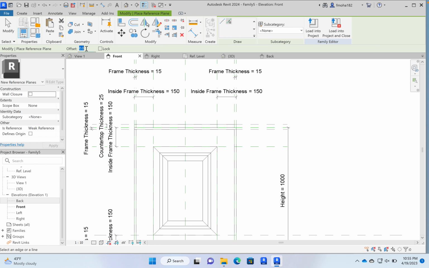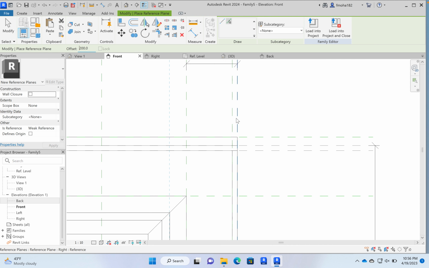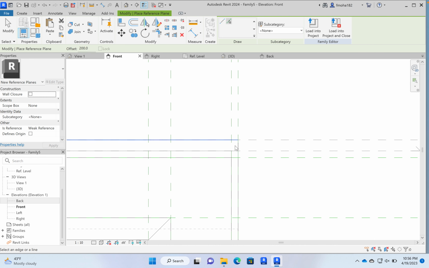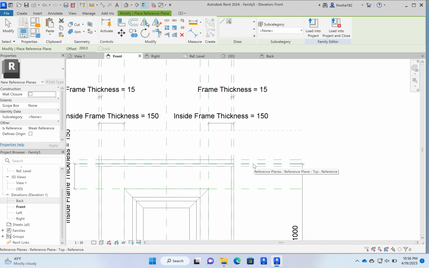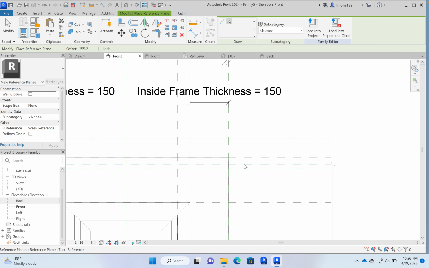I'm going to create a new reference plane. For example, 200 millimeters inside. 100 is too much. Okay, this side. I'm going to place my door handle 100 millimeters from the top.